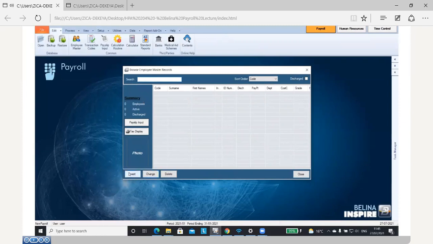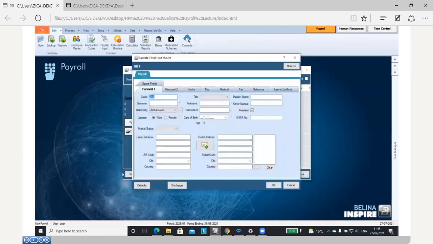And then once you click on Insert, the system will open the page where you need to put in the employees' details. Now, pay close attention to everything with a red asterisk. Basically, this is information that cannot be left out and information that is mandatory for you to put in order for you to use the system.